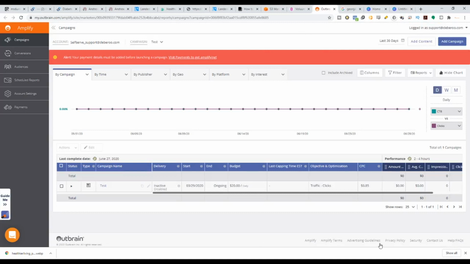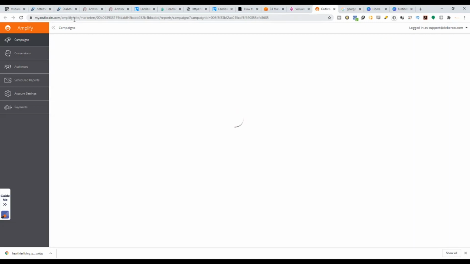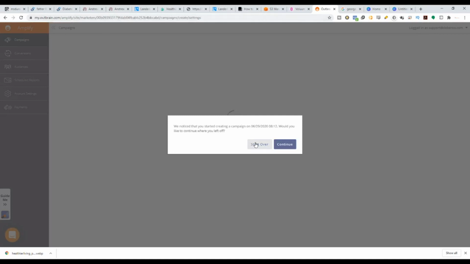I'll log in twice. Why do I do that? So you've logged in once. So once you have done that, you need to go to add campaign. So once you go to add campaign, what happened? Sorry, loading slow. So I'm going to start over.